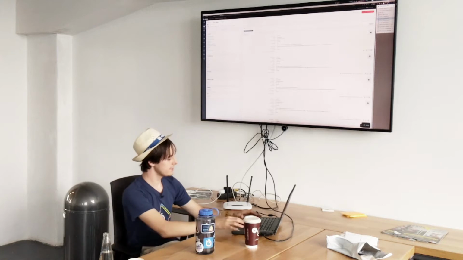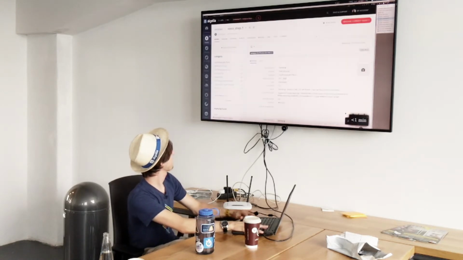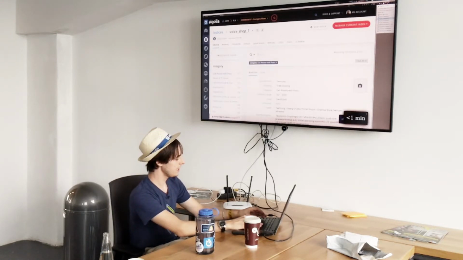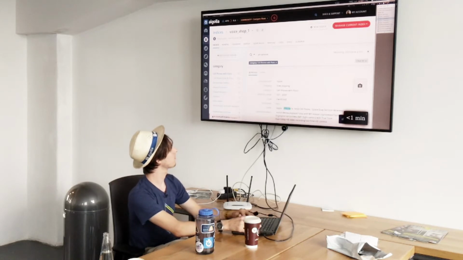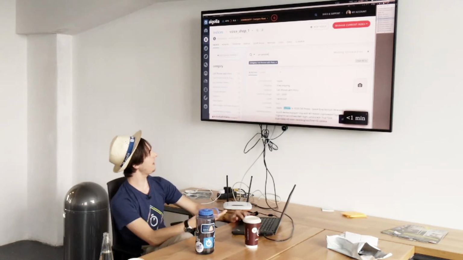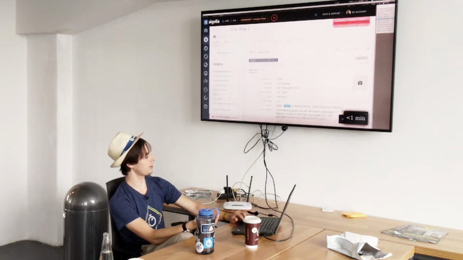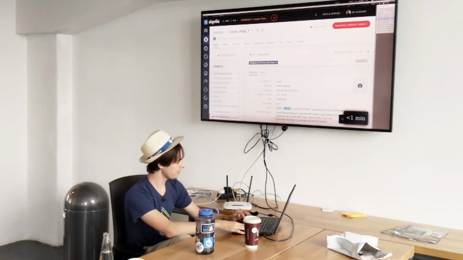So now the settings are updated. Whoops, I need to zoom again. Now the settings are updated. If I'm searching for an iPhone, an is ignored, and I'll be finding what I'm looking for. This is good. Let's move forward.